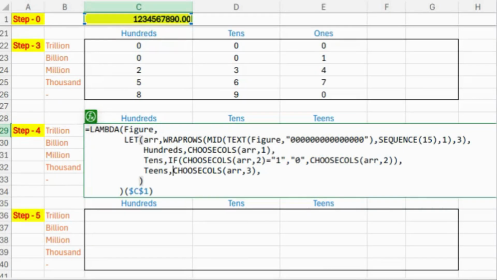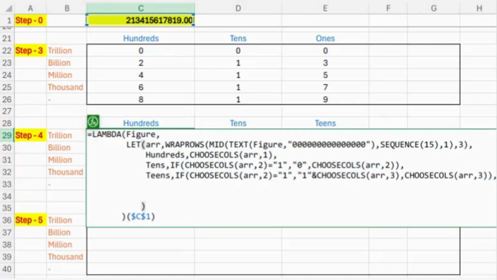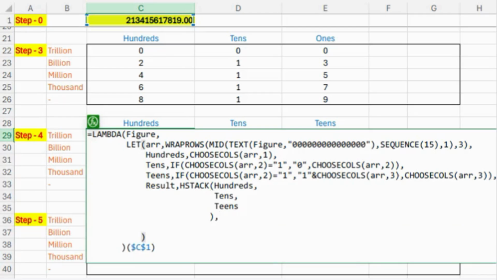Apply this if condition again in teens variable to bring the removed 1 values in column 2 to column 3 by prefixing that 1 to the value lying in column 3. Otherwise, keep the value as it is in the column 3. Now, this action merges teens and ones. Declare variable result. HSTACK these 3 arrays. Call the variable result in outputs argument of let function.